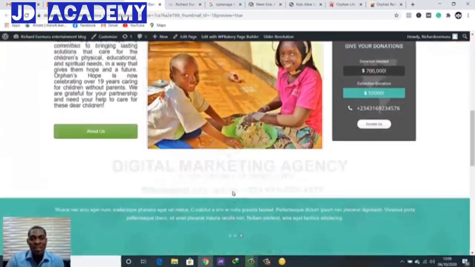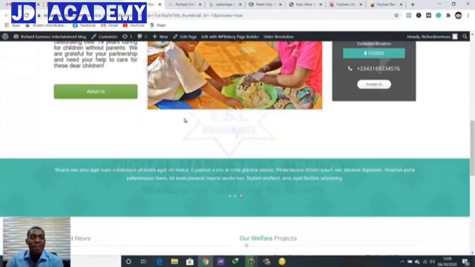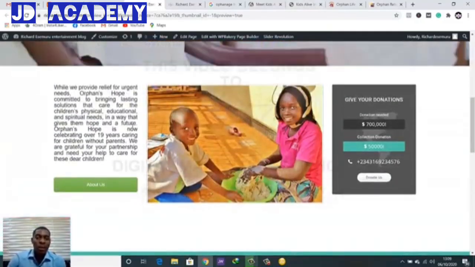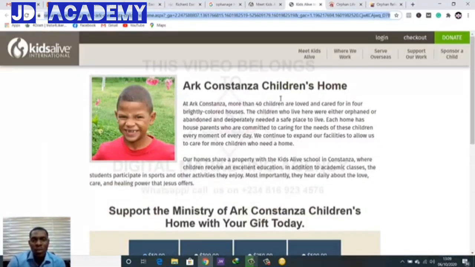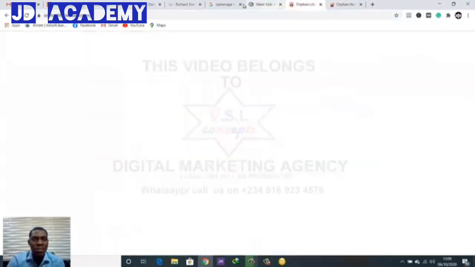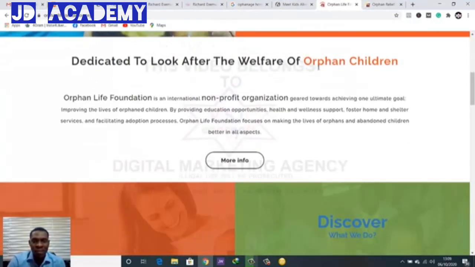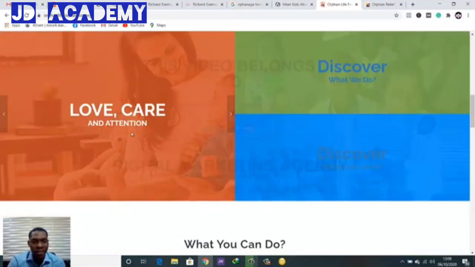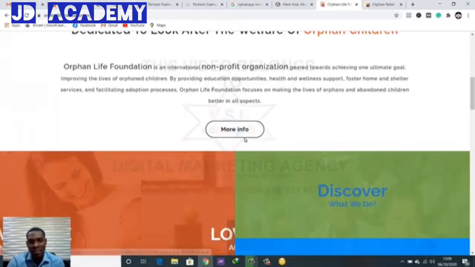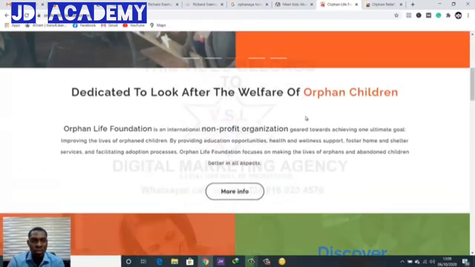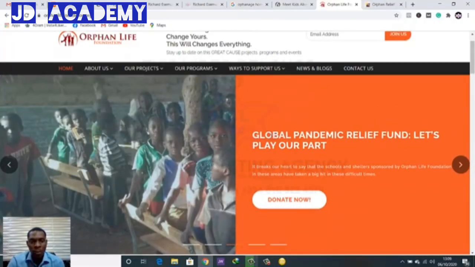So now we'll move over to the next section. Let's go over to our template and see some other things that we can add to this site. We've talked about the about us, put the donate button and the rest of them. So let's come down. Let's go and see some other things that they put. This one has no content. Let me remove this. Dedicated to look after the welfare, love, care and attention, discover what we do, discover where we serve, more info. This is a button. I just showed you how to do this button. Orphan Life Foundation is an international. So this is the about us that we already did for our own. Global Pandemic Relief Fund. Let's play our part. I think we should add this.